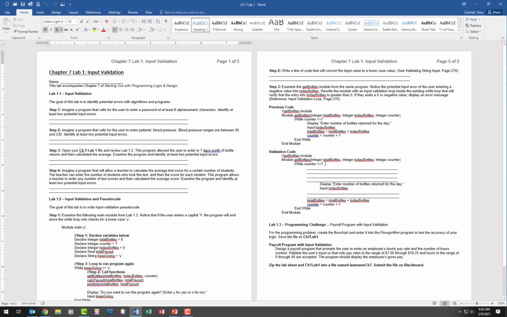Now, read this one carefully. All you're doing in this example is filling in the validation code. What would you do to make sure that they put the correct information in there? And you say, well, what is the correct information? Look up here and it tells you. Rewrite the module with an input validation loop inside the existing while loop that will verify the entry into today's bottles is greater than 0. If they enter a 0 or a negative value, display an error message. So that's what you put in here. Then just fill that out. It may or may not take all these lines to complete it.